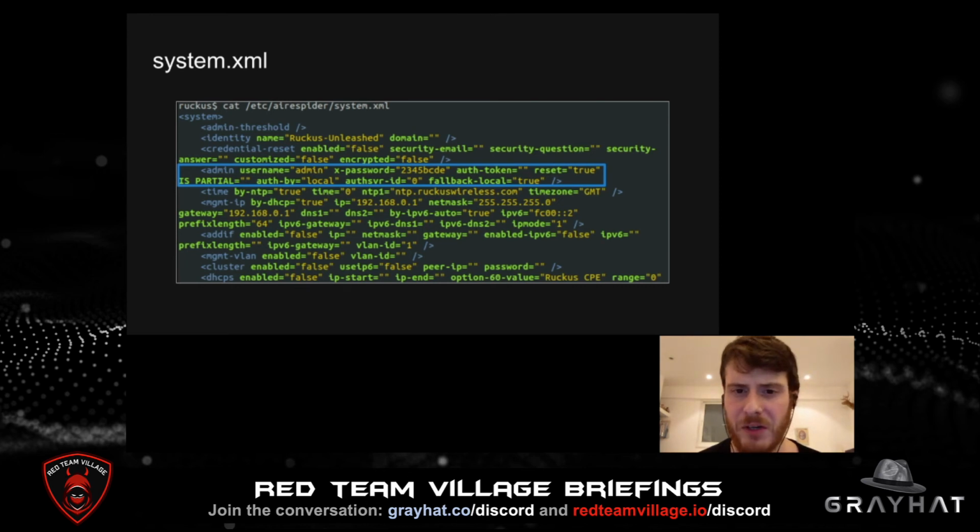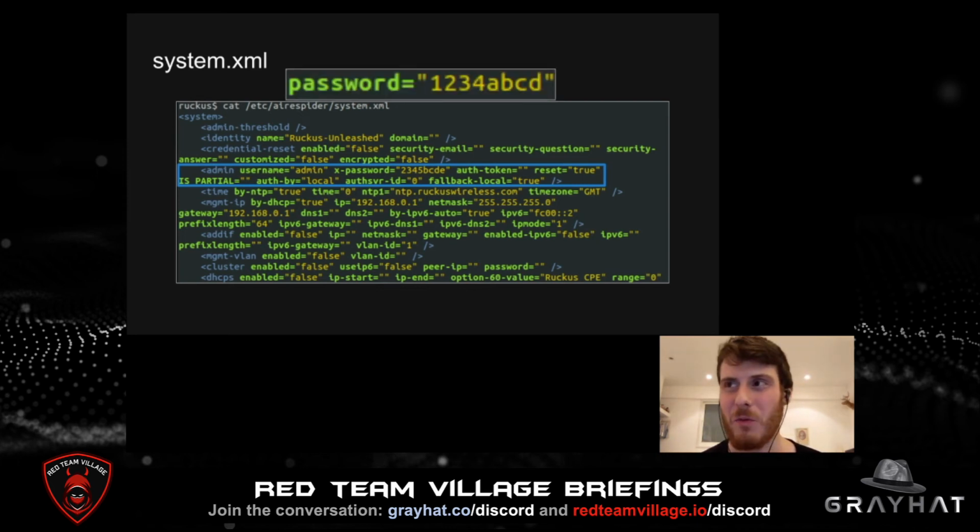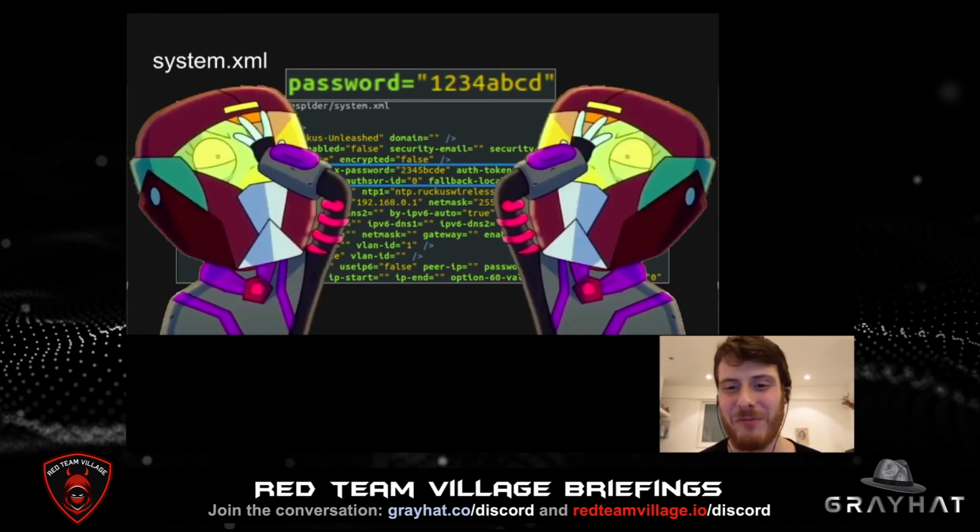While working on this exploit, I noticed that RUCKUS has decided to use the most secure mechanism for storing sensitive passwords. You might look at my xpassword attribute and think, hey, your password is 2345BCD, right? But yeah, it's not the case. My actual password is 1234ABCD. And yeah, RUCKUS is obfuscating the password by adding 1 to each character. I don't get it. I have no idea why they decided to do that, and frankly, I don't really care.